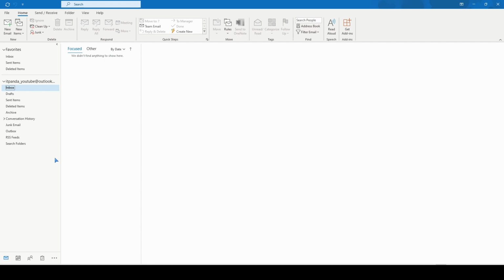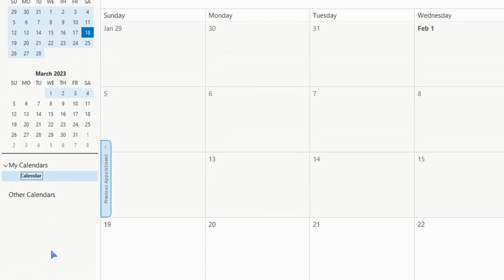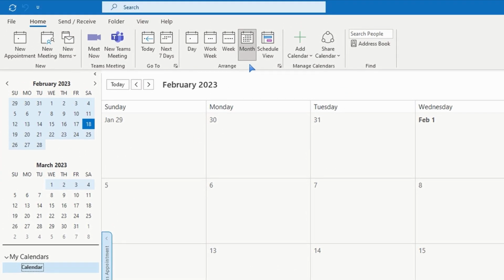How to add time zones in Microsoft Outlook Calendar. Microsoft Outlook Calendar allows you to display multiple time zones. In order to add a new one, go to the calendar by clicking on the calendar icon. Make sure the calendar view you are using shows time, for example week or work week.